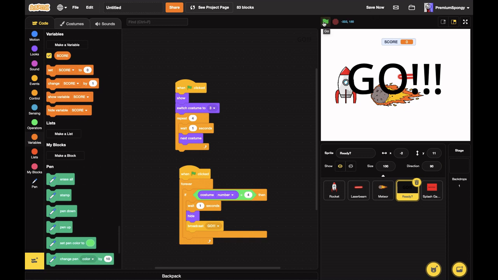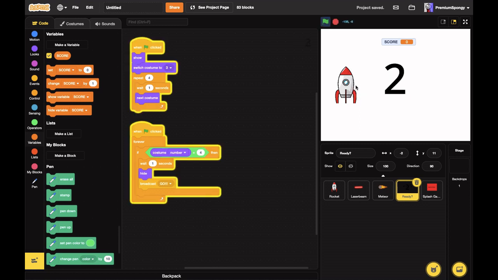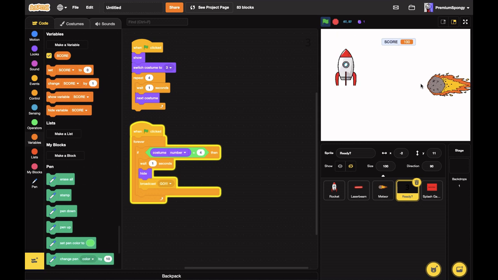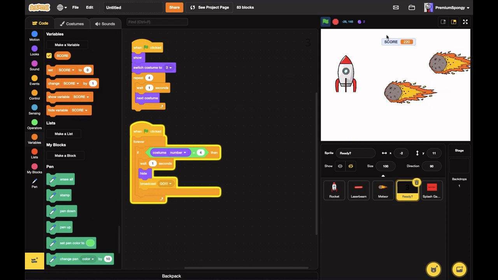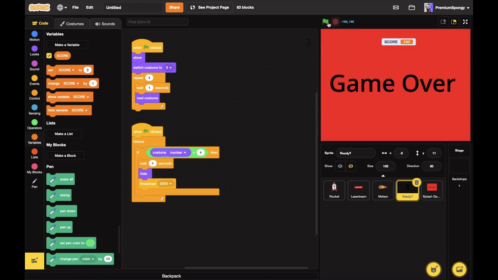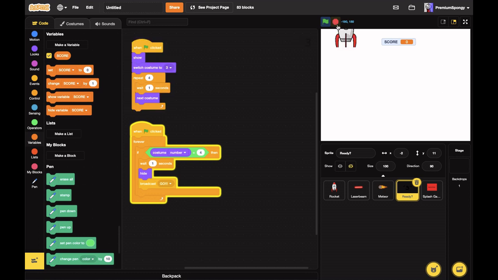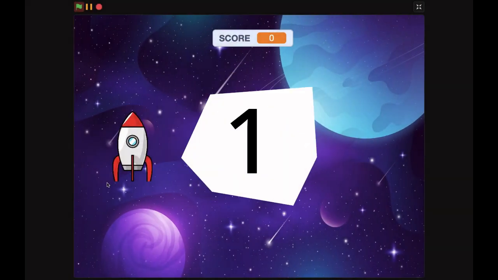Alright, we might be done here, so let's see what we have done. Alright, 3, 2, 1, go. That's really looking cool. And as you see, the meteors are coming by really fast and really slow, and the score goes up. And as you see, if we let them go, then the score goes down, and if we touch it, we die. That's really cool. You could also try to make it look like mine and put some cool sound effects like what I did right here, for example. 3, 2, 1, go!